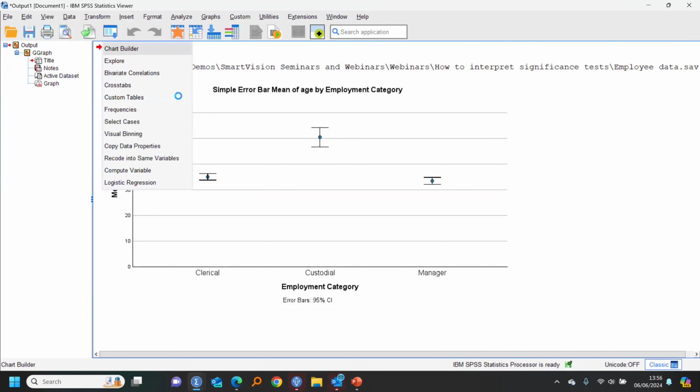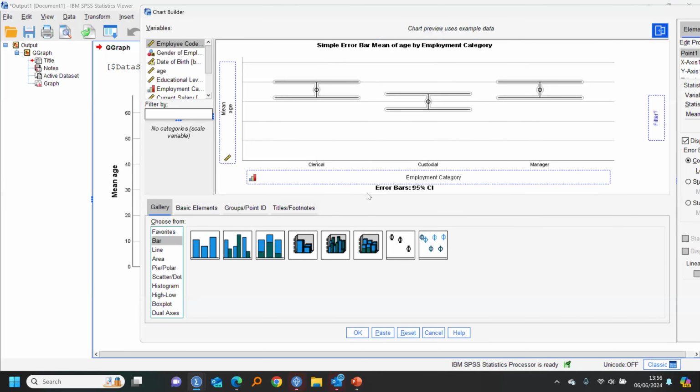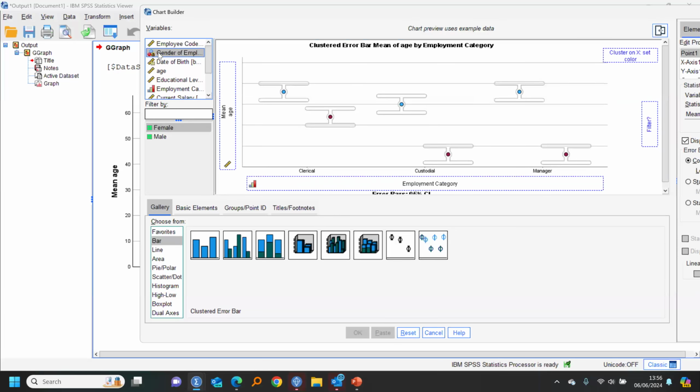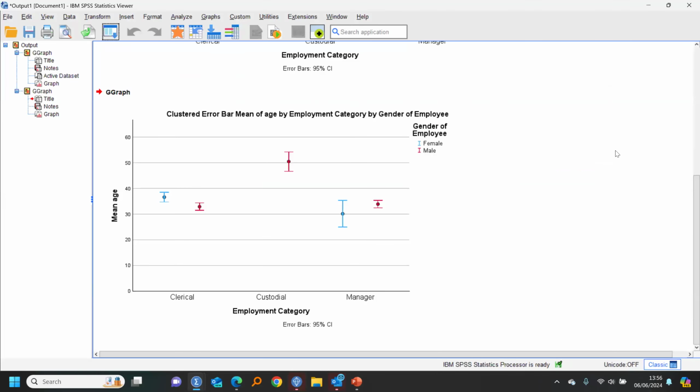In fact, you could take this a little bit further. One of the things I like to do, if you've got quite complex relationships, is throw in gender. Now you look at interactions. It's quite a powerful way to view this. See, now we get interactions. Look at that. For custodial workers, there are no female custodial workers.